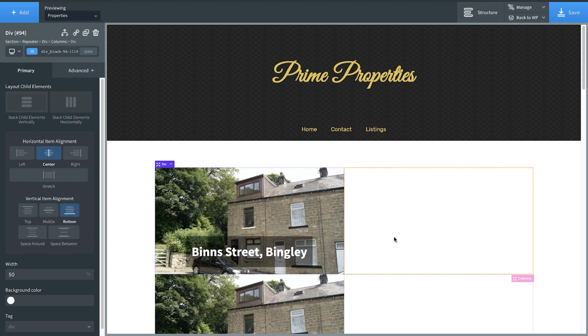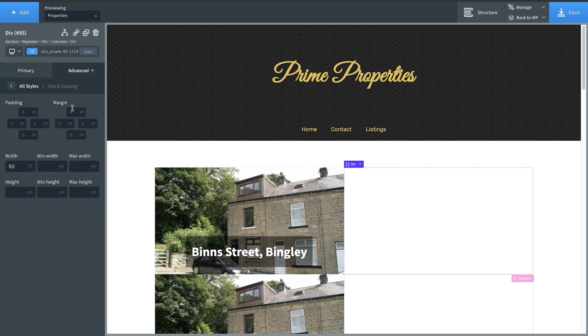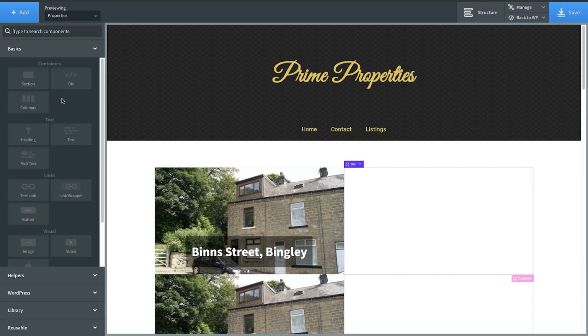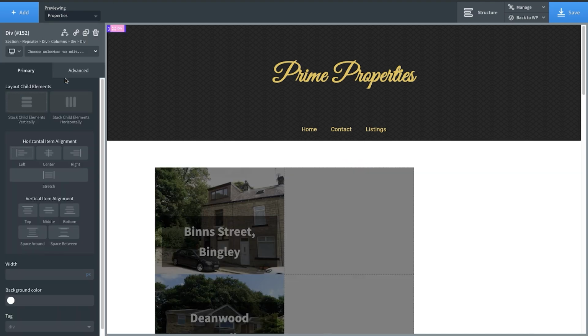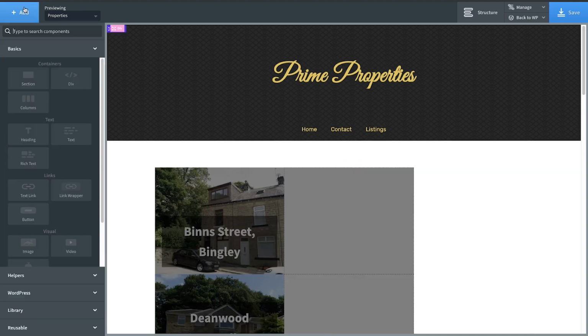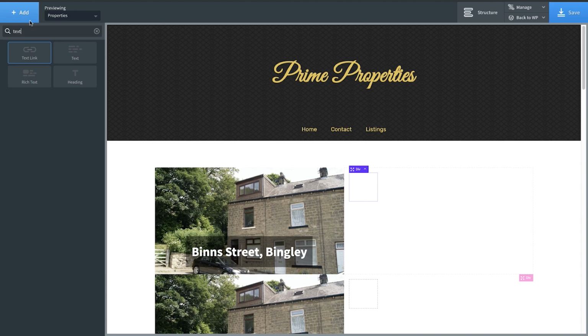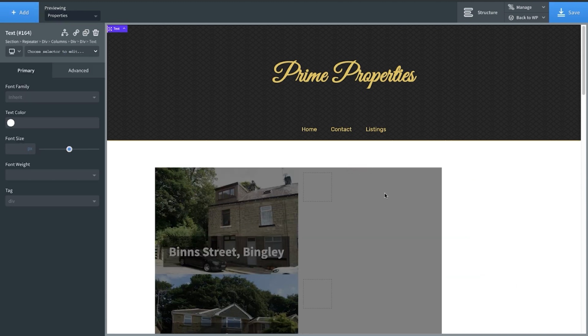Now let's jump over to the right side of this column and start putting in some of the other dynamic data that is on these property posts. So first, let's adjust the sizing of this. I want a little bit of padding. Let's do like 15 pixels around this. And then we're going to go to add, and let's add a div. And then let's add a text element in that div.